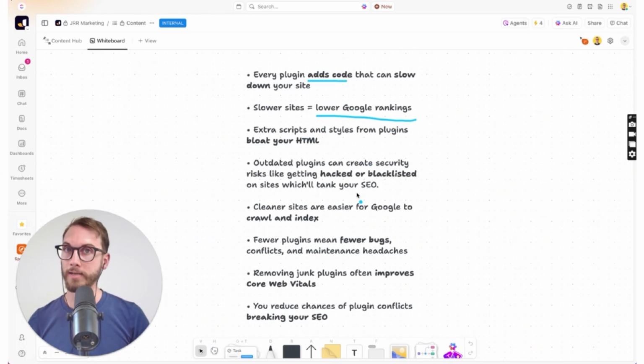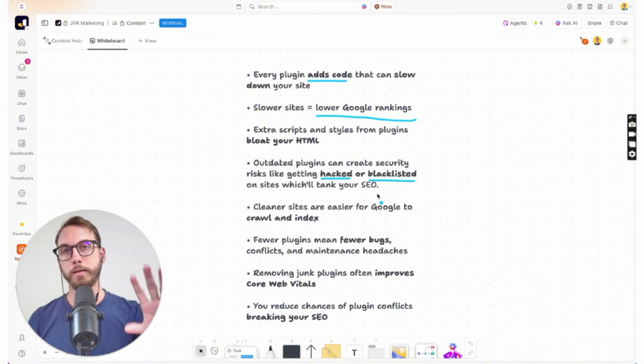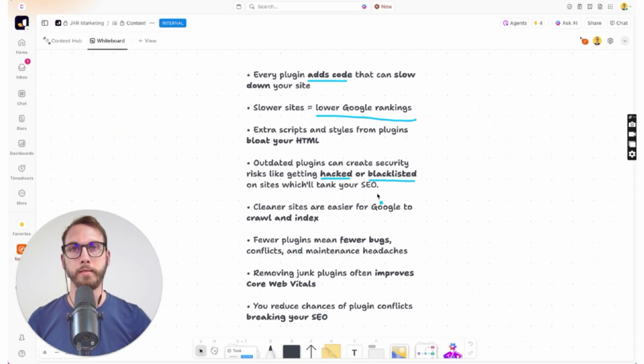If you have outdated plugins as well, it means that you've got chances of being hacked or blacklisted on sites, which will tank your SEO. And the reason for that is whenever you don't update your plugins at all, then some people can find vulnerabilities in those plugins and then they can attack you because you didn't patch the new update.